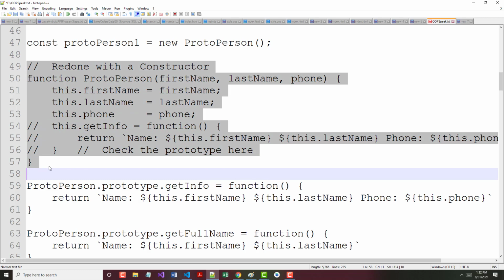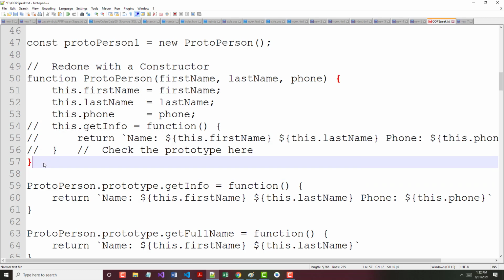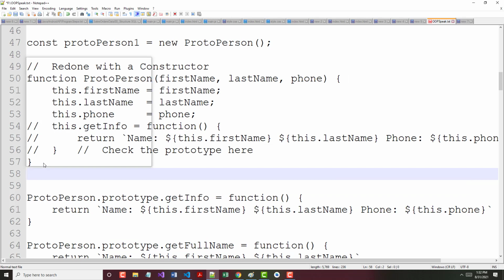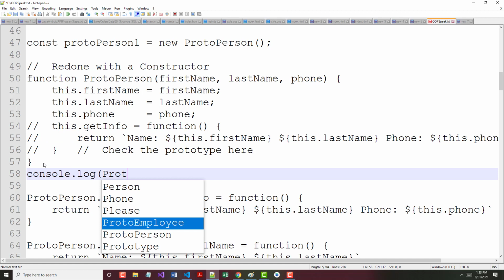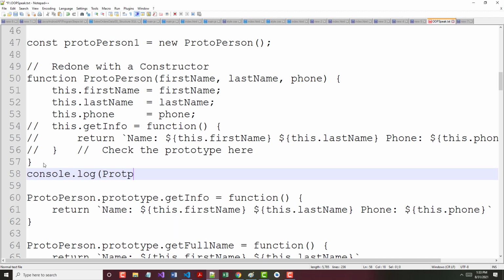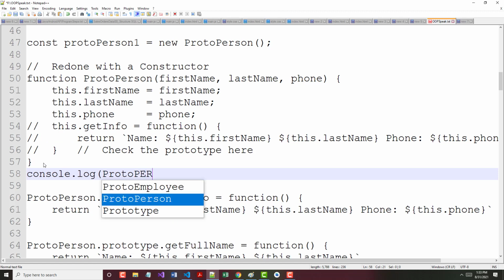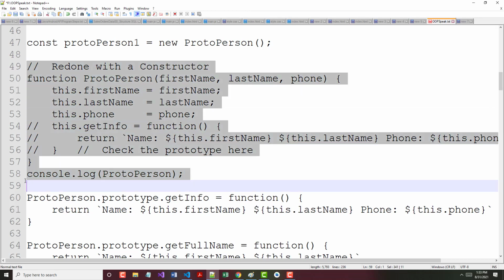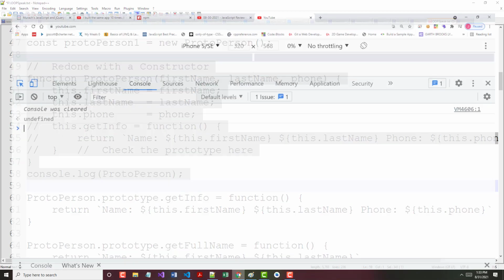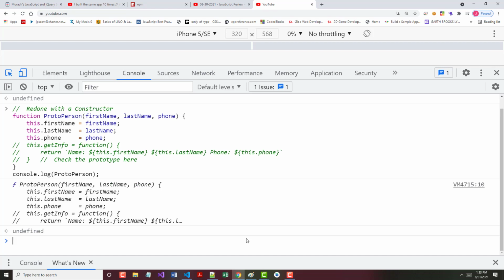All right, so I'm going to grab everything that you see here in lines 49 through, in fact, let's put one more line in here just so you can see it. I'm going to put in a new line here, line 58, that just says console.log proto-person. I'm going to highlight all of these lines through line 58, copy them to the clipboard, come back into here, paste them in, and hit enter.